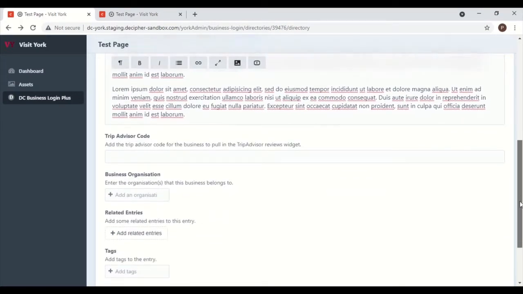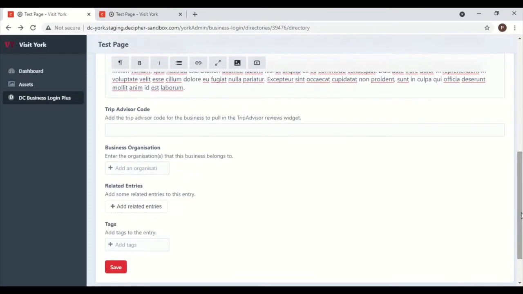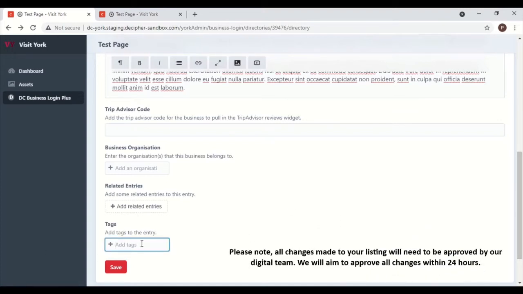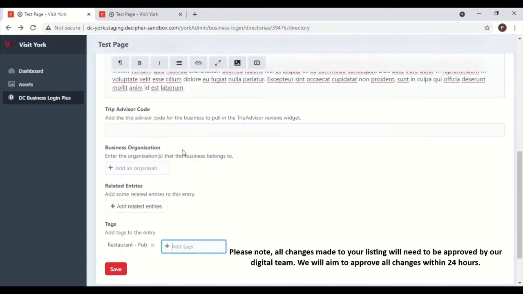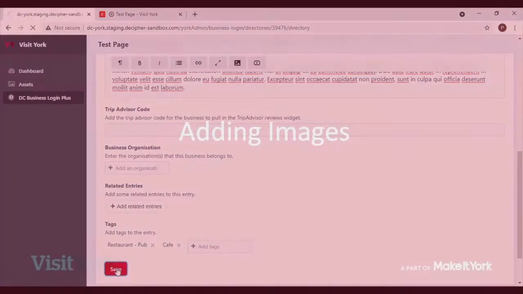Further down, you will see tags. These are for keyword searches, and the most common ones are preset. However, you can free type your own. Please try to limit these to 5. For example, restaurant, pub, and cafe. Please ensure you press Save after each step.